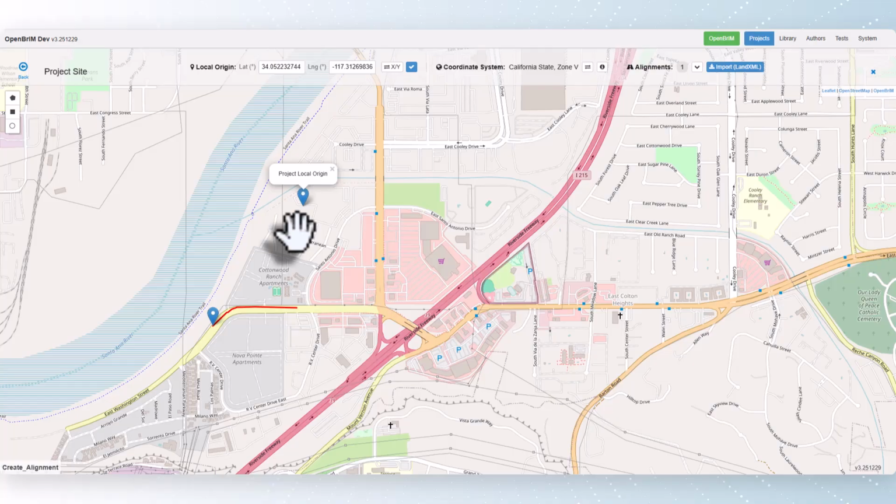If you don't select a specific point manually, OpenBrIM will automatically set the local origin to the start point of the first alignment imported into the project. If you are working with federated models, it's important to use the same local origin value across all OpenBrIM models within the project. Consistent local origin settings ensure that separate models align correctly when combined or reviewed together.